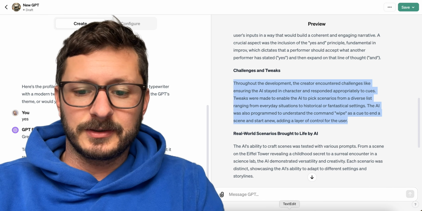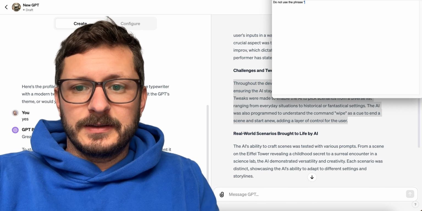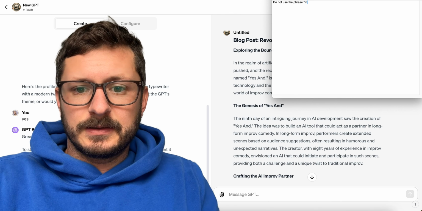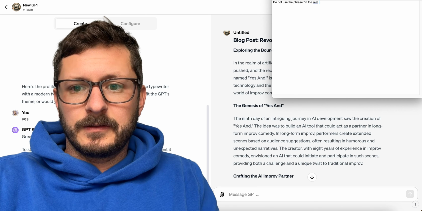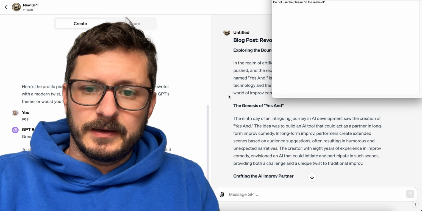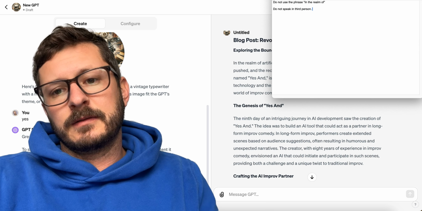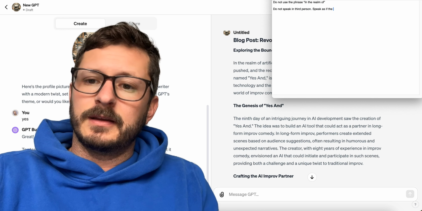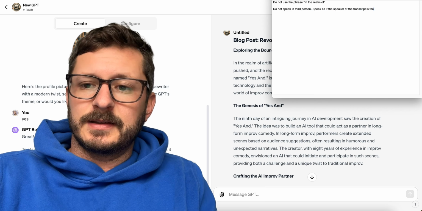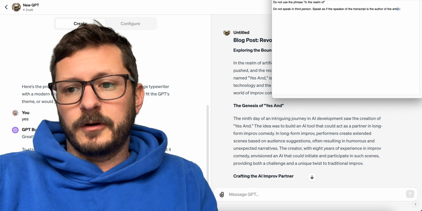So that's one thing. Let's just start taking some notes. I have a text editor. Do not use the phrase, is it "in the realm"? Yes. "In the realm," "realm of." And let's say do not speak in third person. Speak as if the speaker of the transcript is the author of the article.